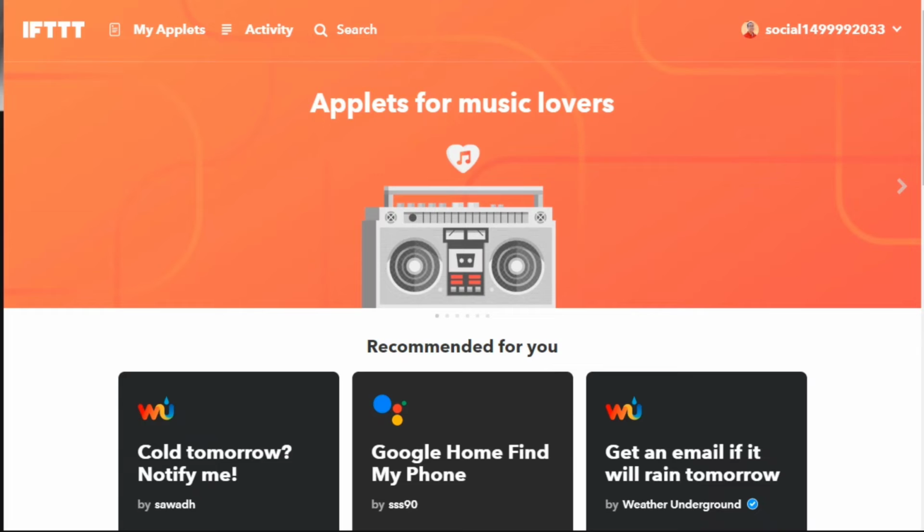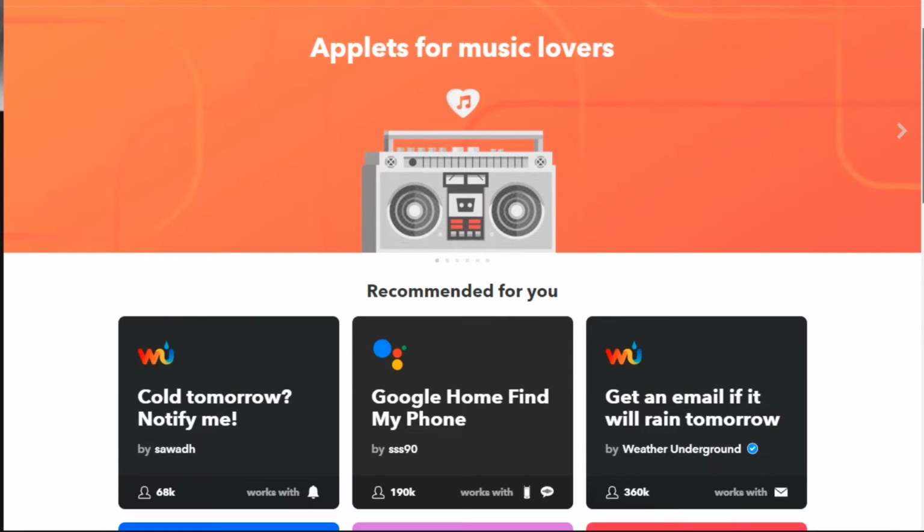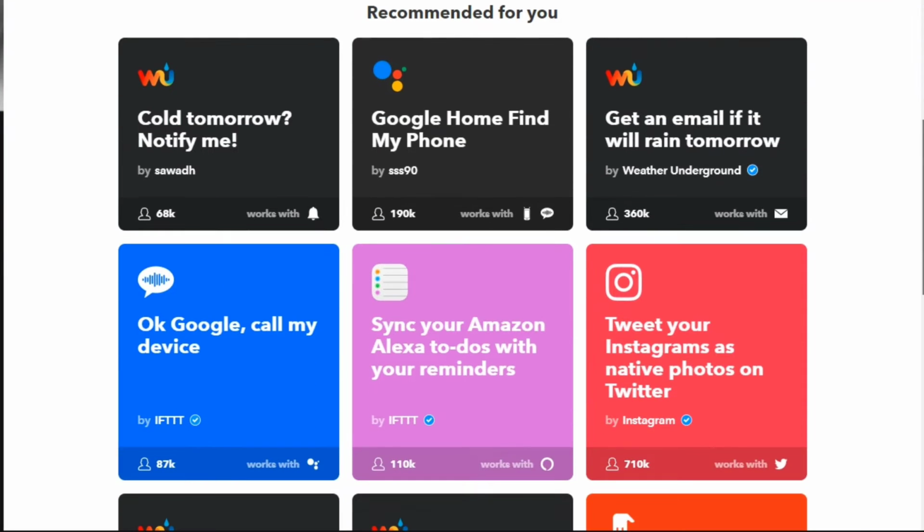Okay, so if you head on over to ifttt.com, you'll see this page. You can go ahead and create an account and you'll find a lot of really cool, interesting triggers, is what we call it in IFTTT.